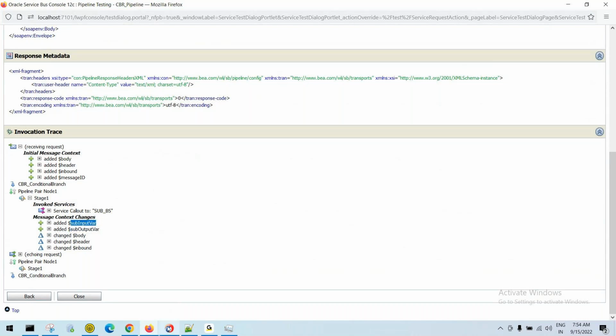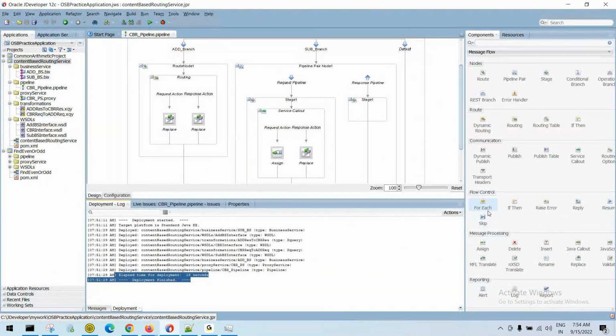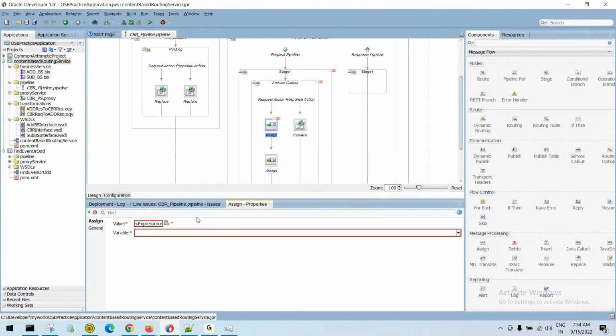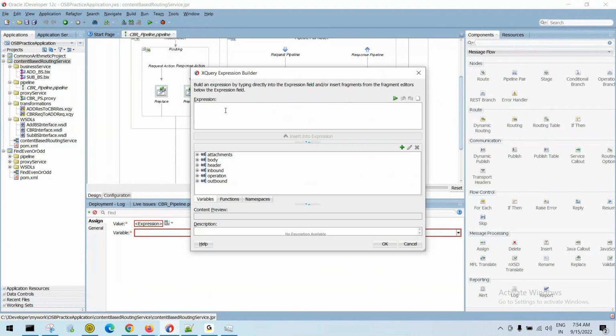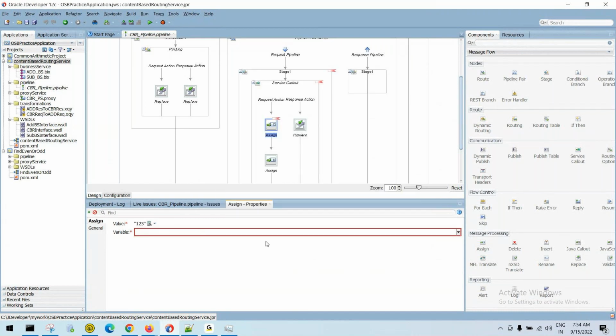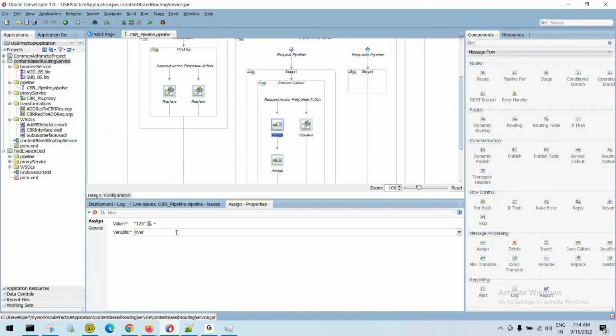Let me introduce a few custom variables. Suppose I use an assign action. I'm just using a dummy assign action here. My expression is 1, 2, 3, some static data, and my variable is xvar. This is my custom variable. I don't define it anywhere, I don't define whether it is an integer or string variable. In OSB, you can use custom variables at any location, and you can store any kind of data.